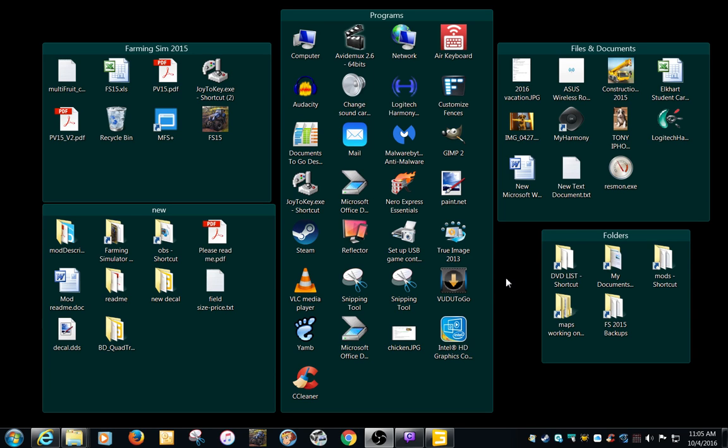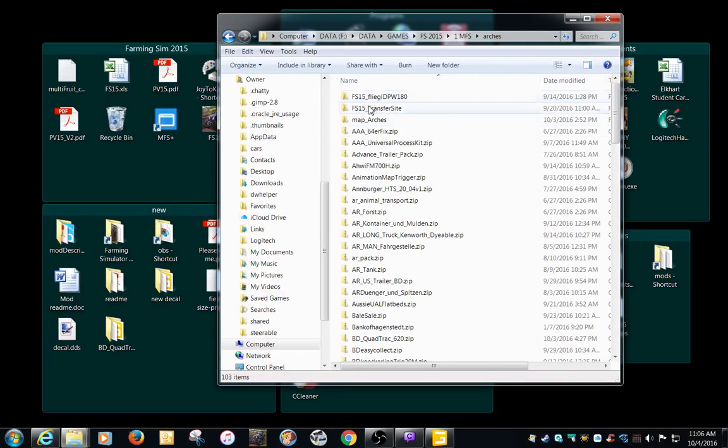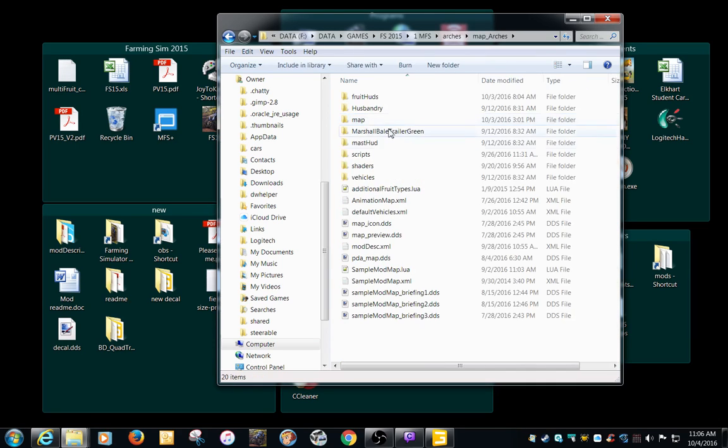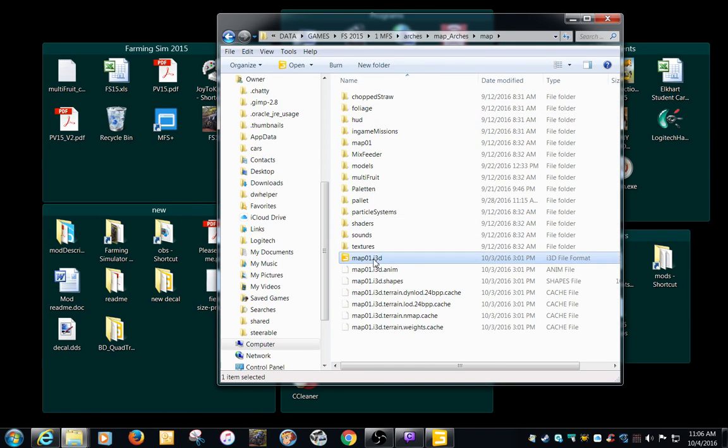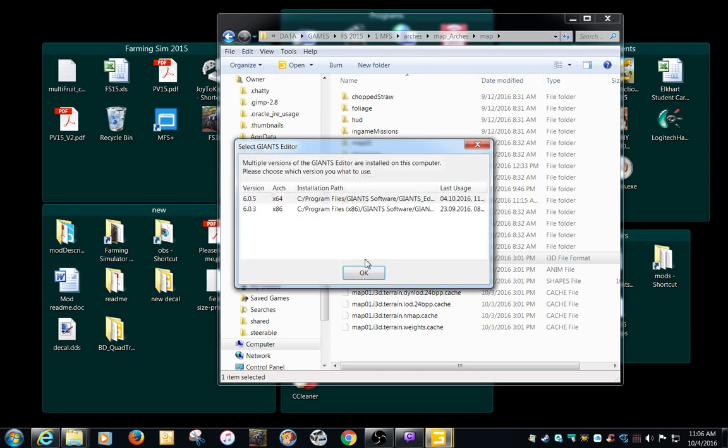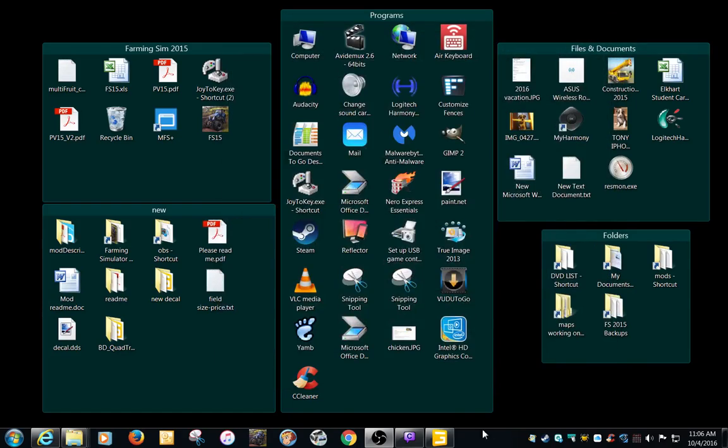So what we're going to do is use the map I've been messing with, Arches, as an example. I found a file in there that seems to be working. Basically, go to where you have your Arches map, go to the map, and here's the map i3D. If you open that up, choose the version you're running. I already have it open, so I'm not going to have you wait for that process.